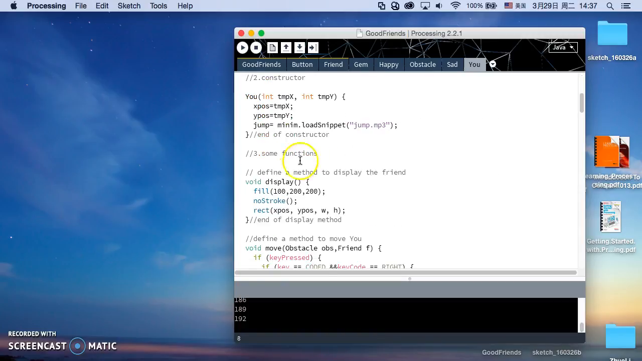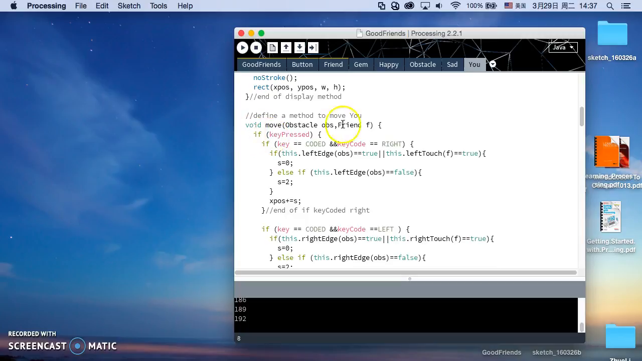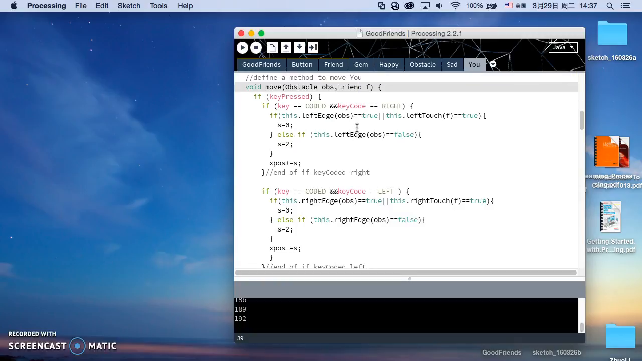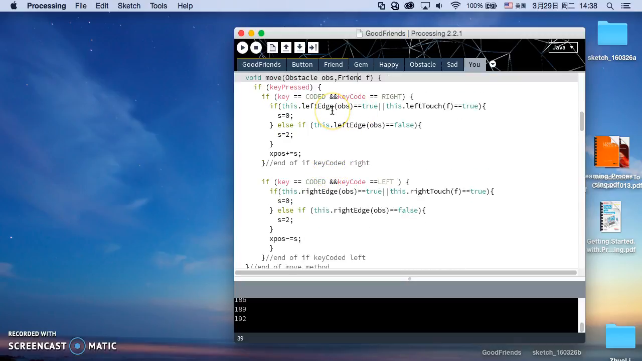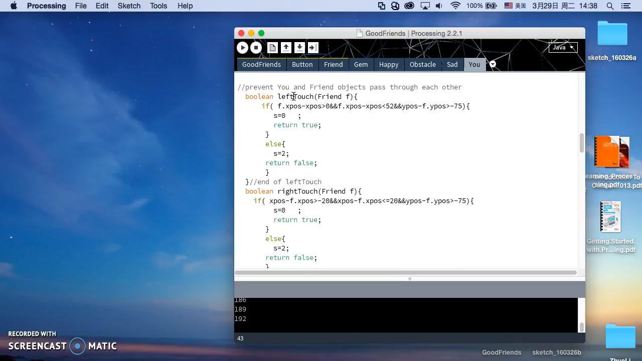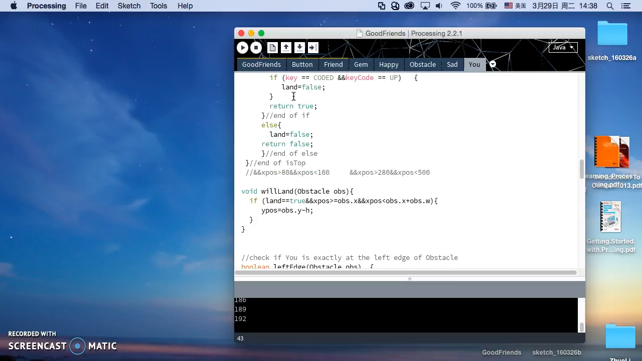So in my different methods here, I check the relations between you and obstacle and friend. The idea here is that you cannot move past the obstacle and friend because you cannot go through its objects. So it checks if it's exactly at the edge of these objects. So the speed equals 0. You cannot move on. And I have several booleans to check the relationships here.